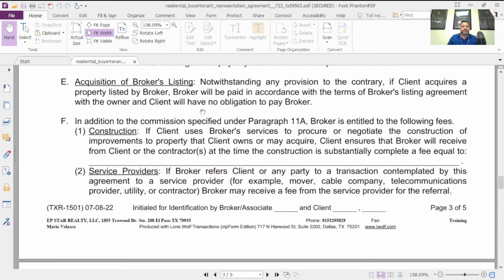To paragraph F. Let's say you as a real estate agent, you're going to be helping your client managing some construction improvements of the property. And if you're doing that and you're going to charge a fee, this portion on letter F, this is where you're going to write it. That's where you're going to write down your fee.